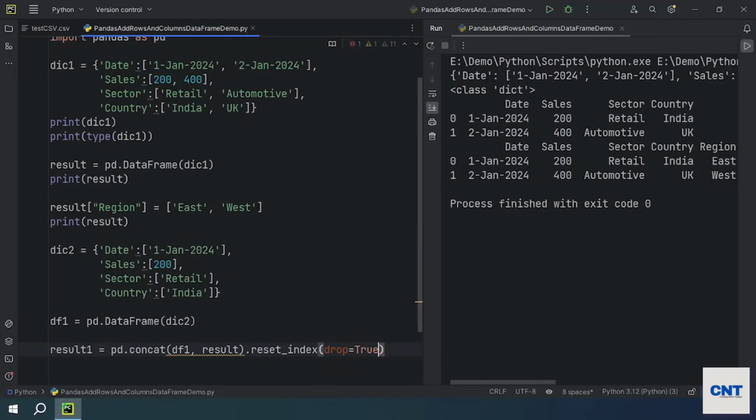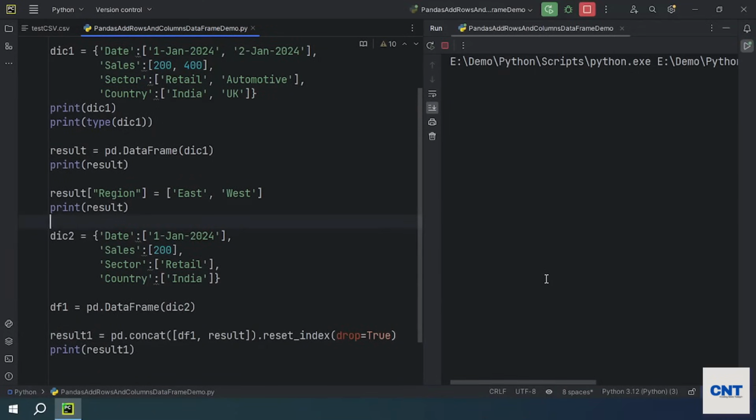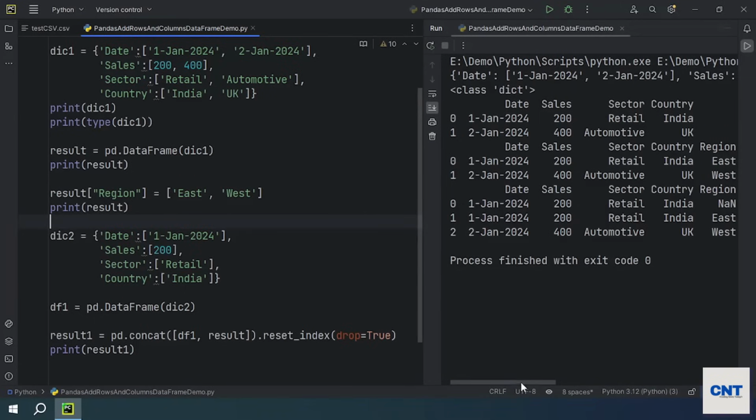It means it will recreate the indexes. Okay, so that is how it works. Result 1 will be printed. Let's run the program and see the output. Yep. So a new row has been inserted into this data set. You see, previously we had two rows, now it became three rows, 0, 1, 2. And you can see the index is also reset.